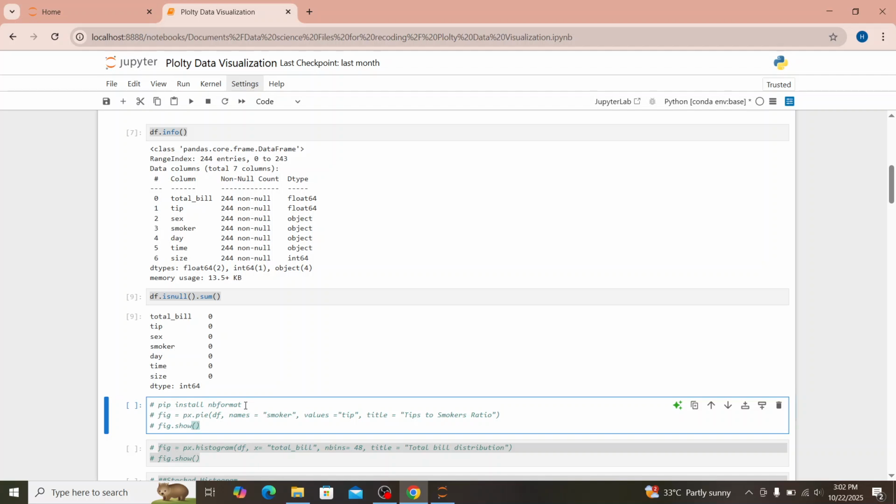Plotly.express is not enough on its own; we also need the NB format. So the first one we want to do now is the pie chart. The pie chart helps us display all the values as portions of 100, in terms of percentage format.